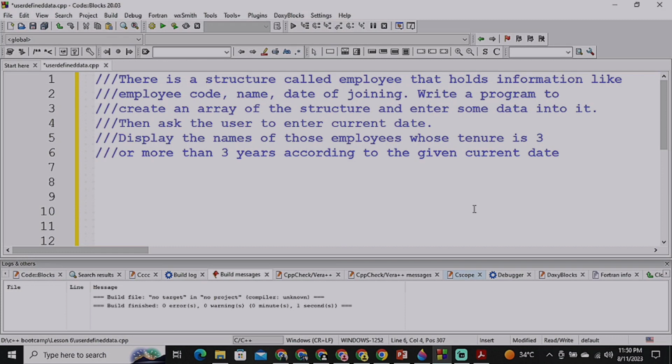So what we discussed in our previous video, the first video of lesson 6, we learned about structures, unions, enumeration and typedef. We learned about these user defined data types. Now with the help of this example, we will learn a bit more about structures as well. So let's go and attempt this practice problem.